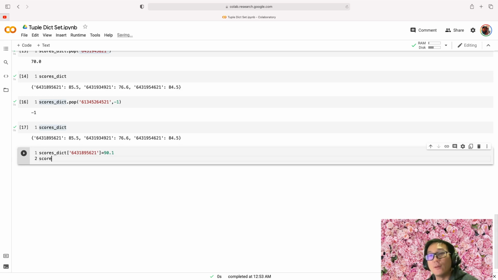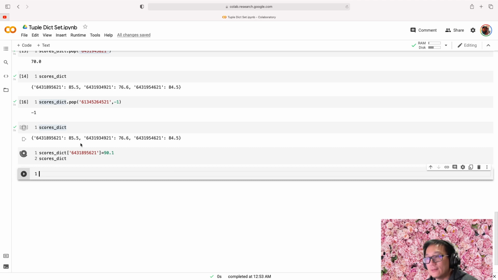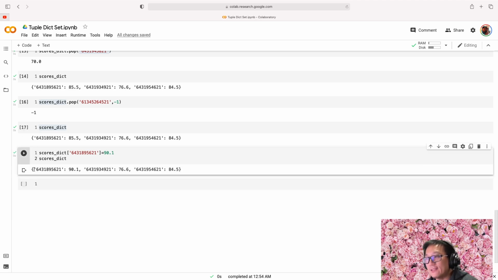That's all. Let's check the values of the dictionary. So you can see that the first key is already changed. Okay, so the first data is already changed. You can do it the same way as you did with the list. This is the way that you can modify the data, and you can work with the keys and values of the dictionary in many ways.